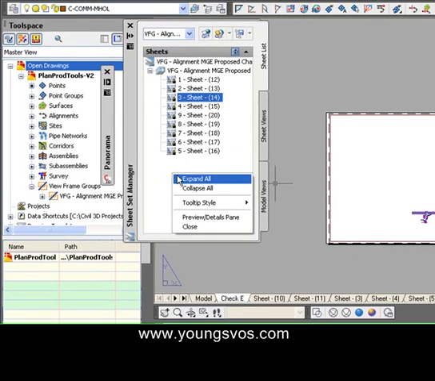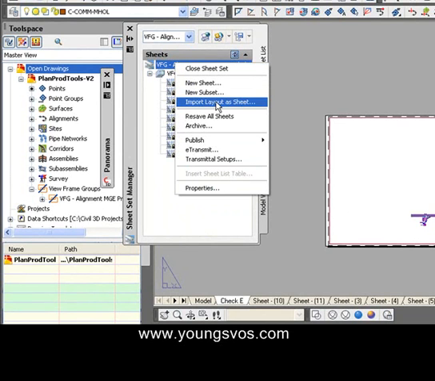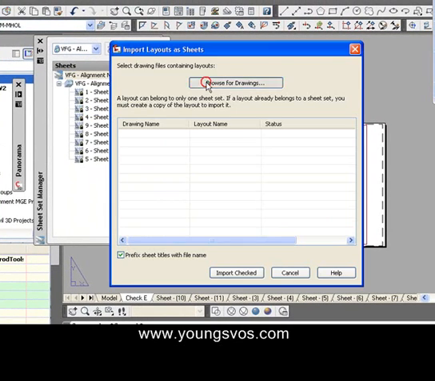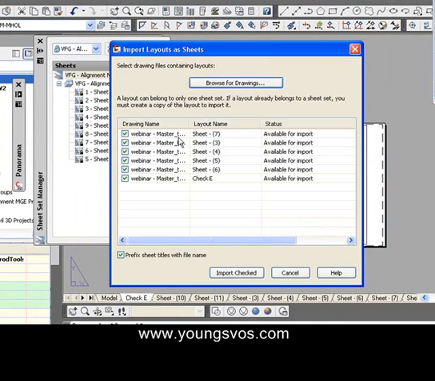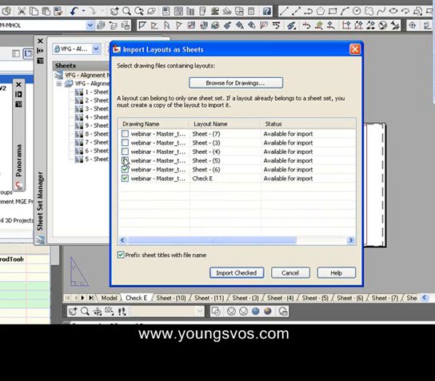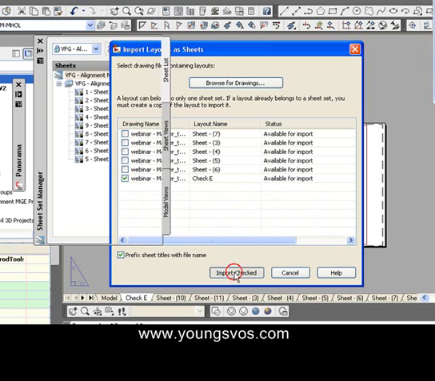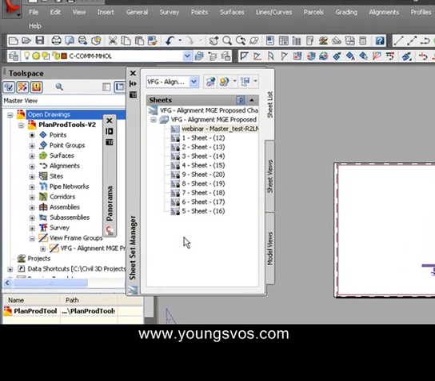Okay, I can basically go up here, right click, and say import a layout, which by the way that's this layout down here. I'm going to import a layout as a sheet. I'm going to browse for the drawing, and it happens to be the one that I'm working on now. And now I'm going to pick, see I don't need the rest of these, so those were all done earlier. I just need this check E sheet right here. Import it, and now it's part of my sheets. Now I'm going to move it to the top in order.